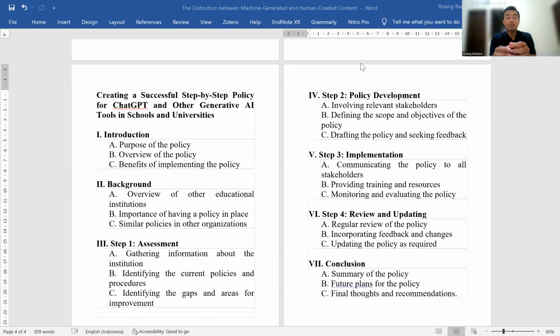And finally, step number 5, monitor and evaluate the effectiveness of your generative AI implementation. It is essential to regularly monitor and evaluate the effectiveness of your generative AI implementation. This step will help you identify any areas for improvement and ensure that you are achieving your goals for using generative AI in education.